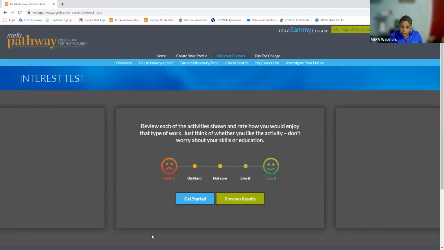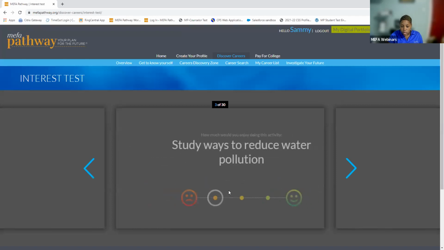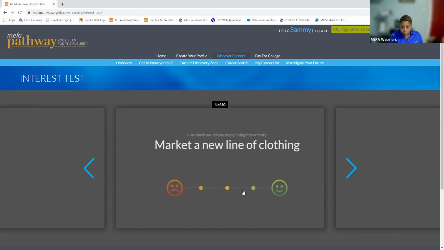With the interest assessment, the student will view the activities that were shown to them, and they'll want to rate how much they would enjoy this type of work. They'll rate it from hate it to love it. And the nice thing about the assessments is that the students can integrate their previous results. So they can either get started or utilize their previous results. But I'll just quickly go through so that we can see what those results will look like.